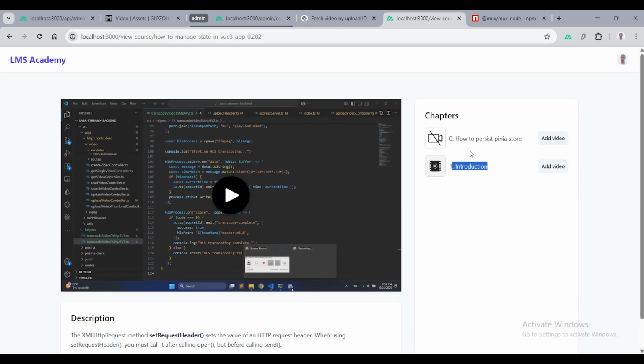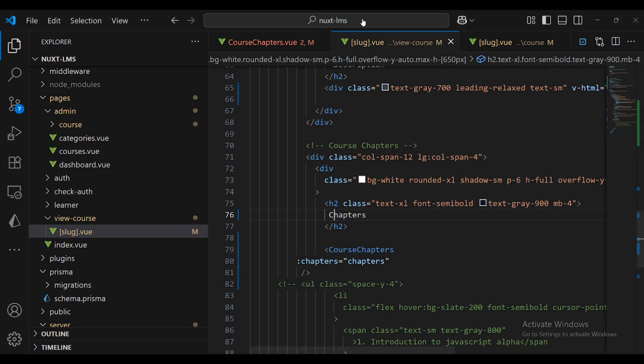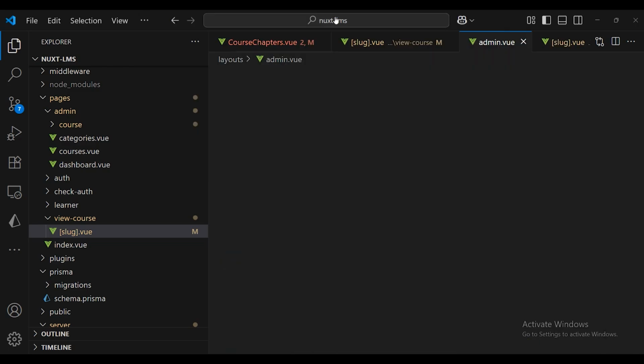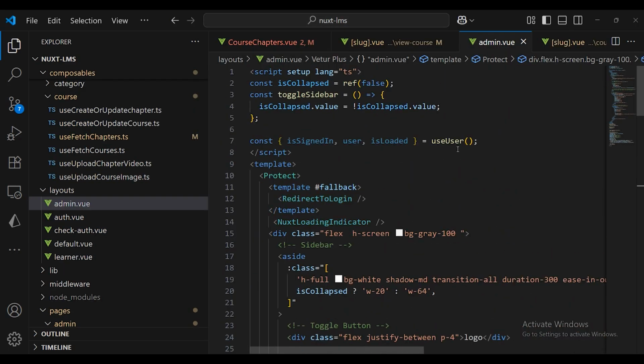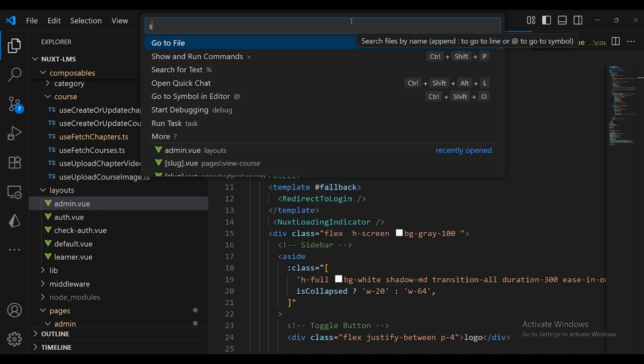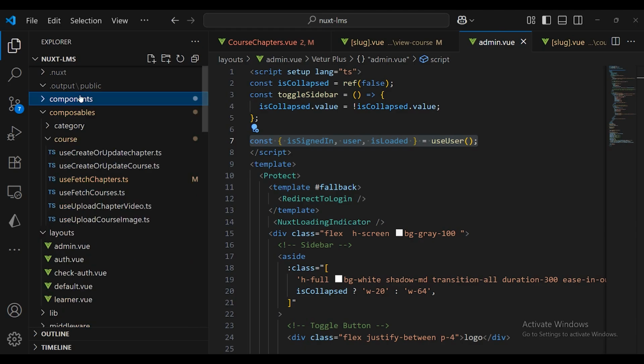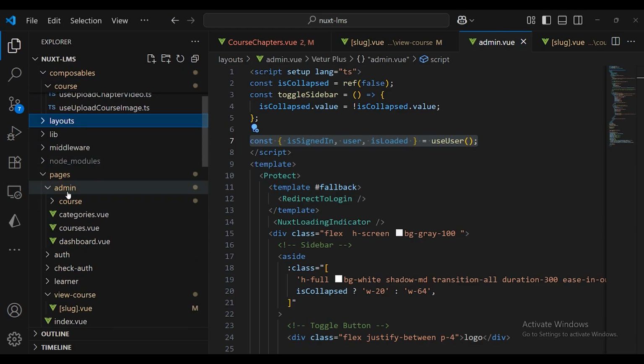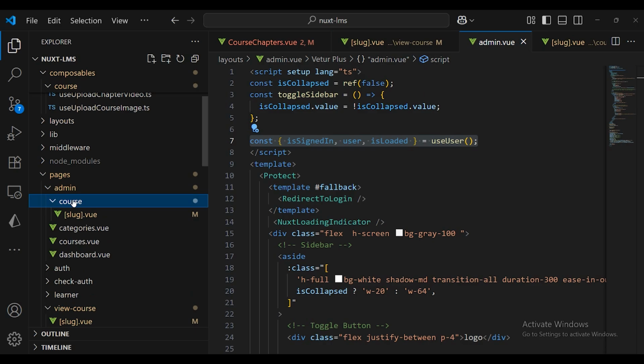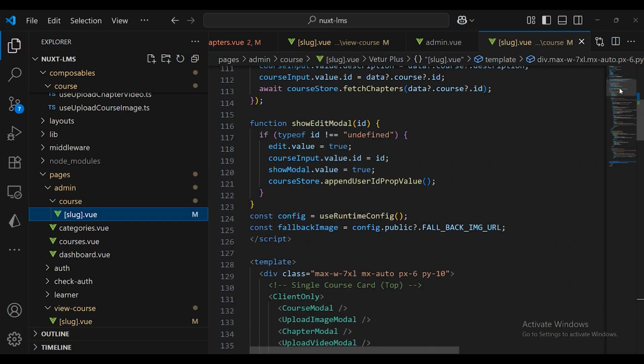Now what I'm going to do, I'm going to add here a little check. You can see we are going to head into this file right here. I'm going to head into the admin file, and inside of the admin file we have this user composable right here. We can copy that, and we are going to head into the slug. Let me head into the pages. Yeah, so that you can see pages, admin, course, slug. Okay, and I'm gonna pass it in here.